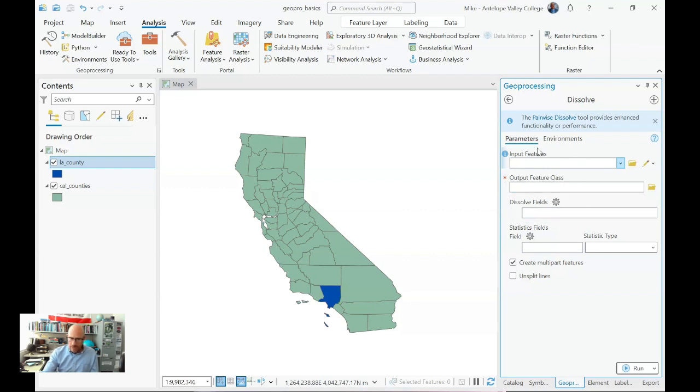So input features, that red asterisk next to it means you have to do it. If you see that, it's mandatory for the tool to work. As I come over to it, there's this little letter I and a blue thing. That's another help deal right here. It tells you what you're supposed to be doing here. The features to be aggregated means what do you want to actually dissolve? What do you want to have little interior lines go away from? Right, that's what it's talking about. So we want to select our California counties. Okay, then output feature class.